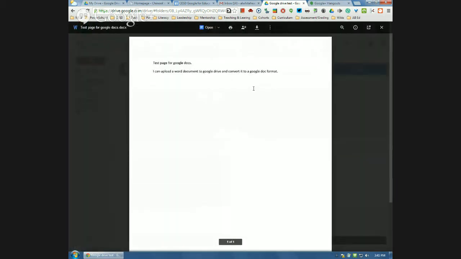Because this is still a Word document, I can't edit it. That's why, when I open it in my drive, all I did was double click on it, all it does is give me a preview window. So I can read it, I can see it, but I can't edit it because it's still in a Word file format.